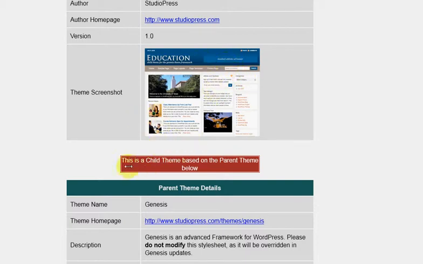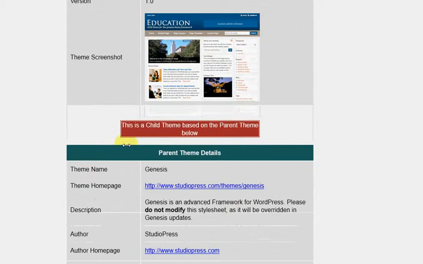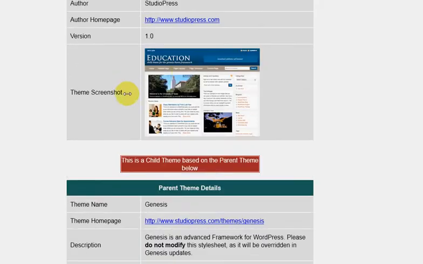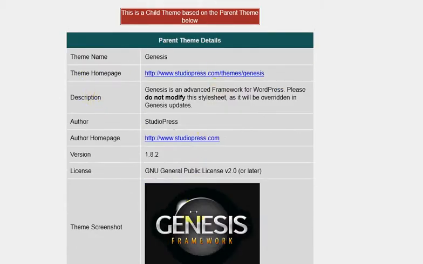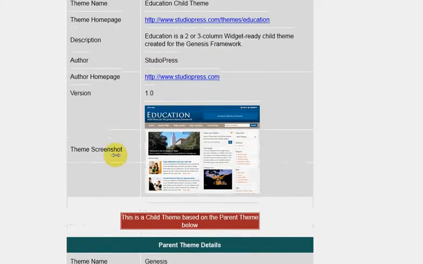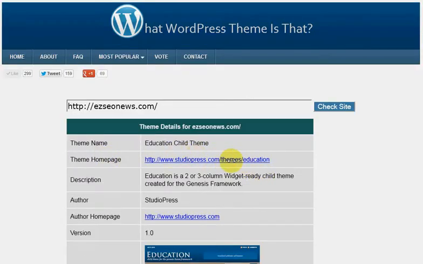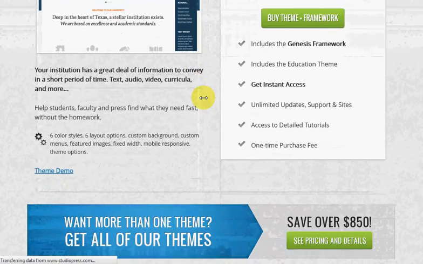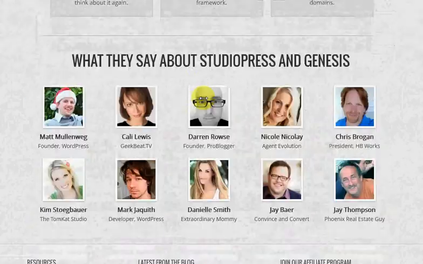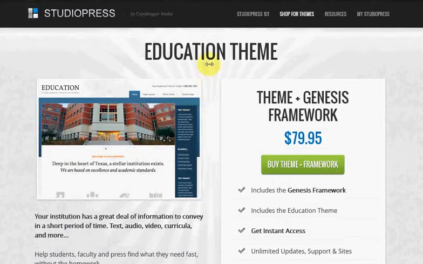Now this particular one is a child theme, so we can see here that this education theme is based on the Genesis framework, which is created by Studio Press. Now we can go and have a look at any of the details of that. So if we want to see the actual details of the education theme itself, we can just click on the link there and that will take us across to Studio Press, and we can get all the details about what the theme's all about.